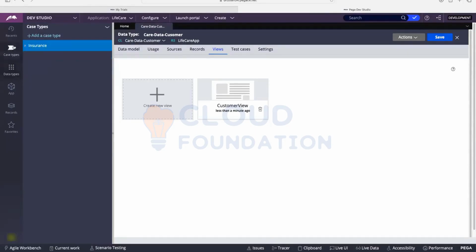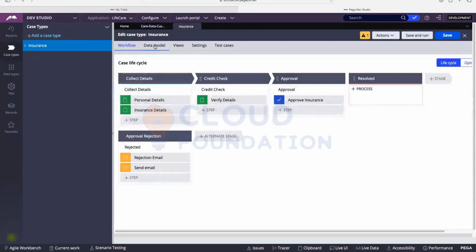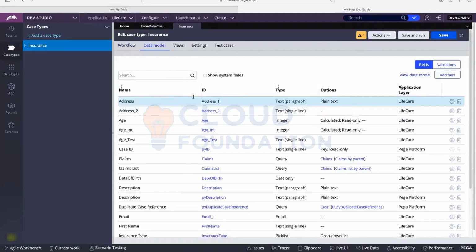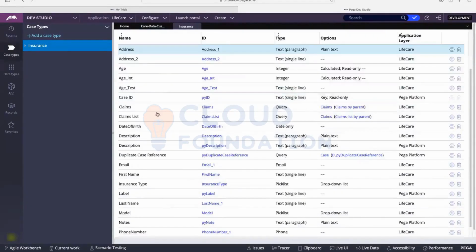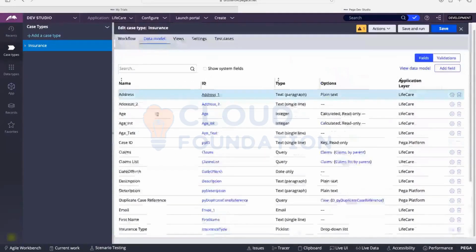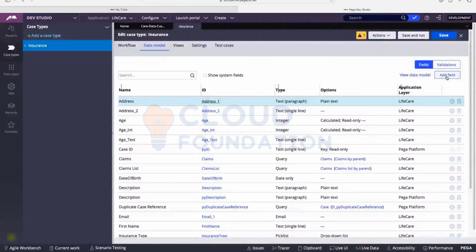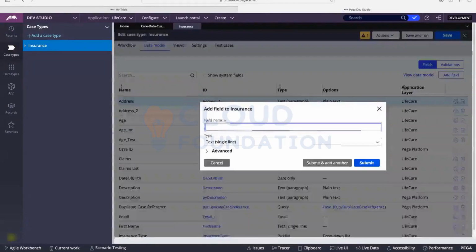Now let's go to the case type, Insurance, and data model. Here we have to link. Now all these things are not required. First name, full name, at this level, because I already created them at the data type. Even if I have 10 case types, I still don't have to create everything here. I can reuse it. I'll click add field. Now suppose this I'll make like customer detail.